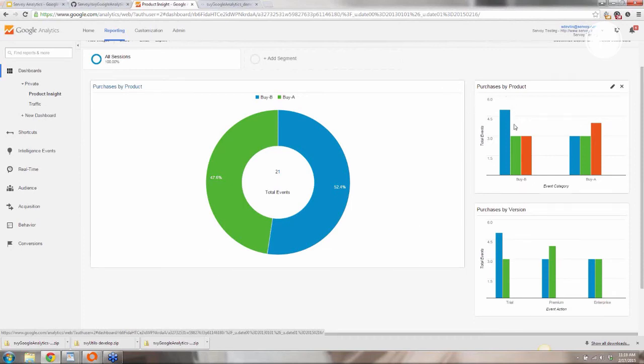So I have the purchases by product over here, which is showing that product B was purchased more. It was actually just the free trial that was really skewing that, and product A has more of the enterprise version, which costs more. As I drill in, I get a bit more insight into that. This one is another way of looking at the same data. This is purchases by version, and you can see that product B is higher in the trial, and product A is higher in the premium one.